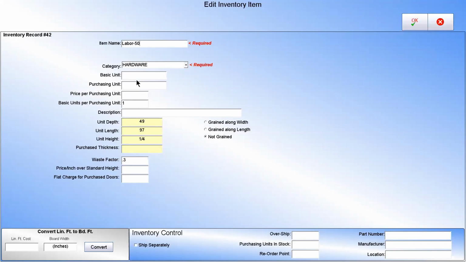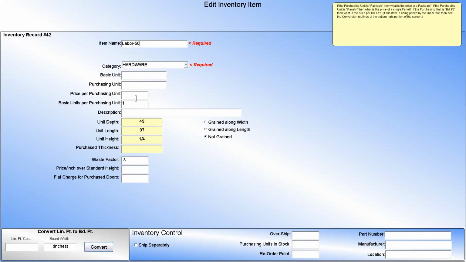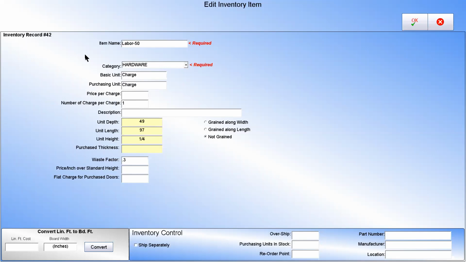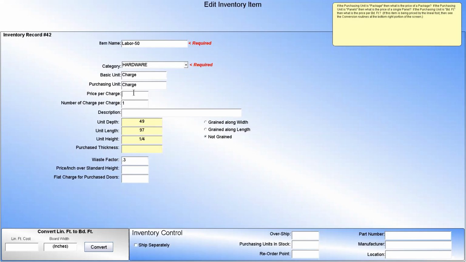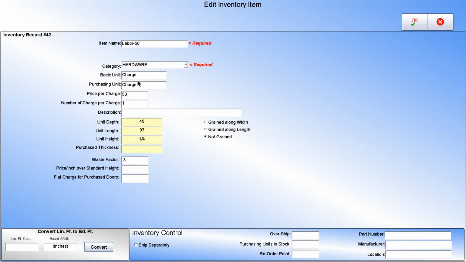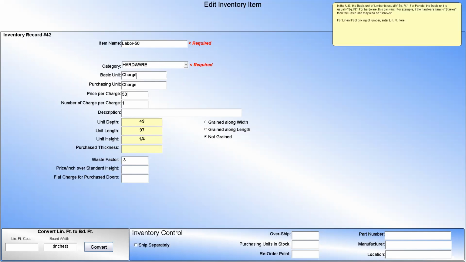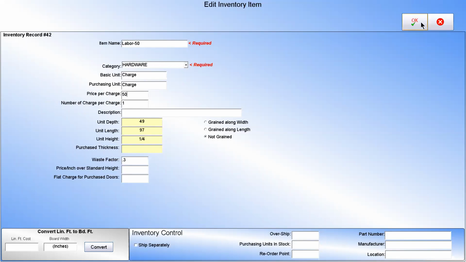The only reason why we don't have it throughout the entire library is because we'd have to search through a large library every time we want to add or delete hardware, as opposed to searching through a smaller number of items. So basic unit, again, what I put before, charge, and the purchase, or maybe I did just the opposite. Well, price per charge, $50. And you can play with this so it comes out more to your liking. I'm just adding this very quickly because I want a $50 charge here.